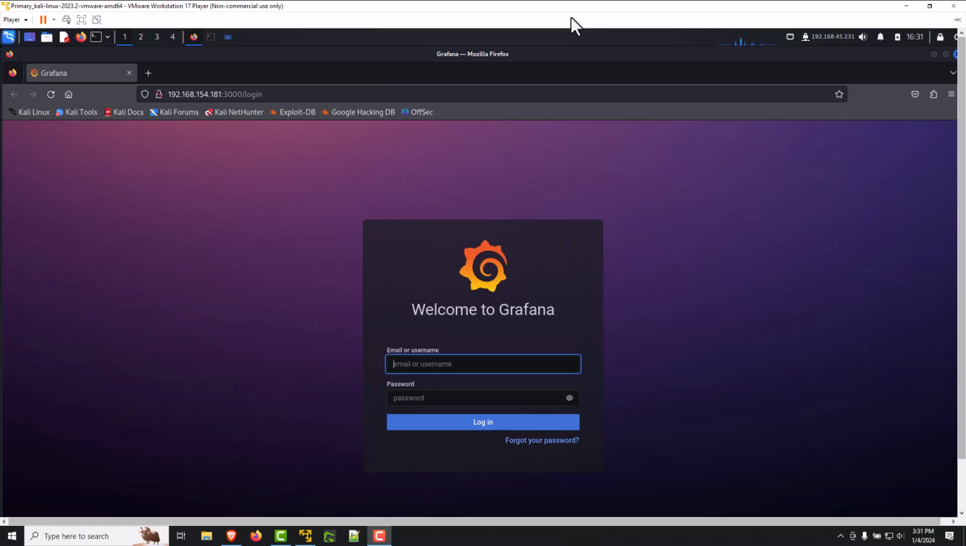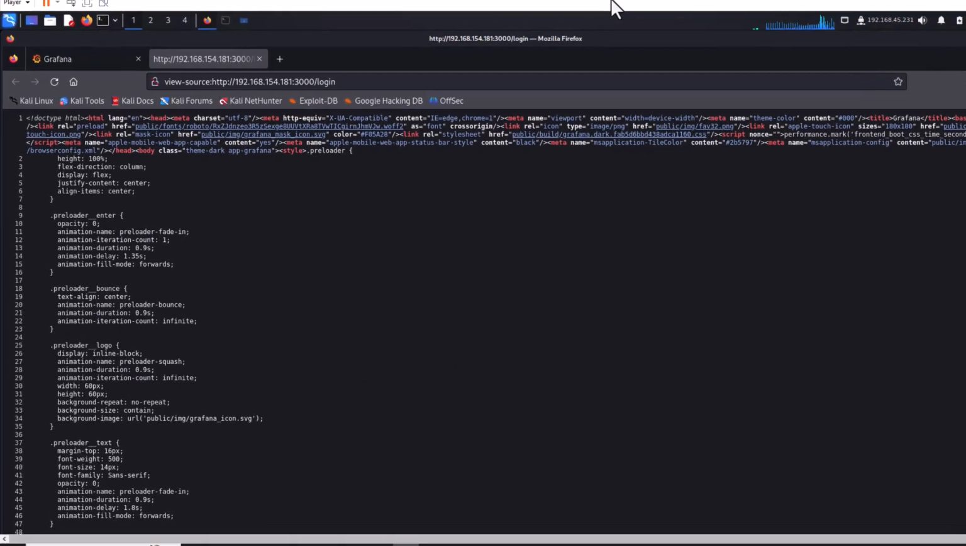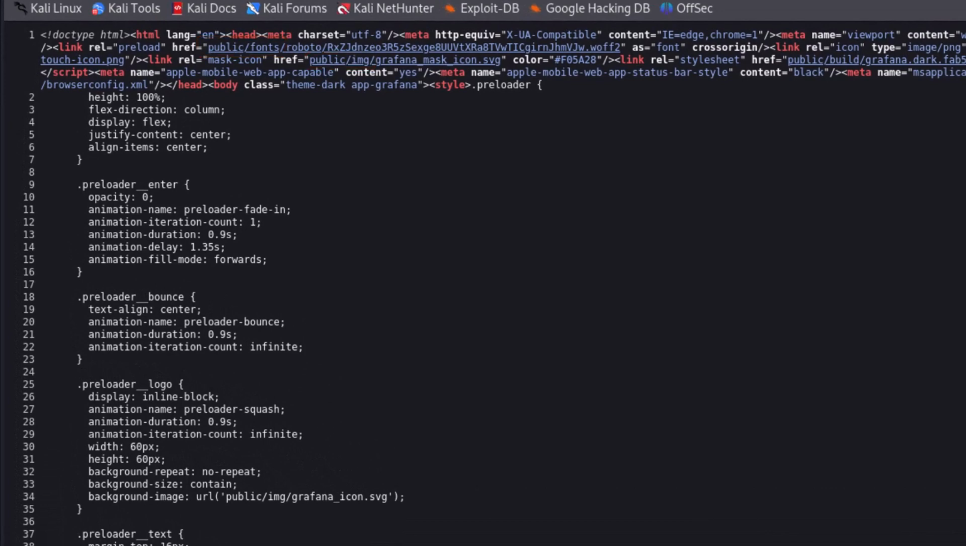When I browse to port 3000, a login of Grafana is displayed. Reviewing the page, I can see the version of Grafana running. Grafana is an open source analytics and visualization web application. It provides charts, graphs, and alerts for the web when connected to supported data sources. Reviewing the page source, I can see there are subdirectories like fonts, img, and build that I can manually review to look for anything useful.